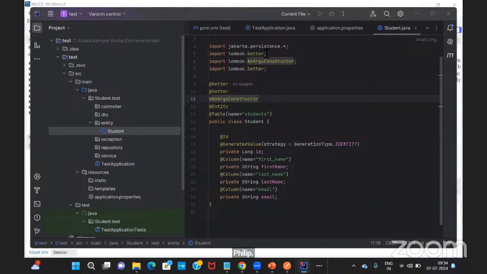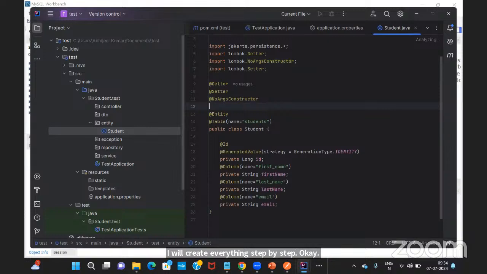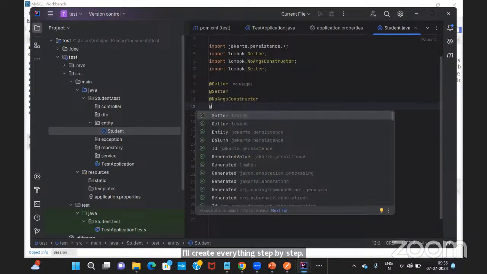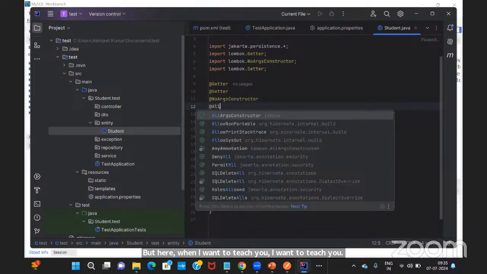No, you have to give the mapping class also. I will create everything step by step. And I'll do it in a very simple way. If I want to write this in a project, I will do it in a very different way, very frankly. Sometimes I can do it in a different way also. But here, when I want to teach you, I want to teach you very step by step. So that is my agenda here.